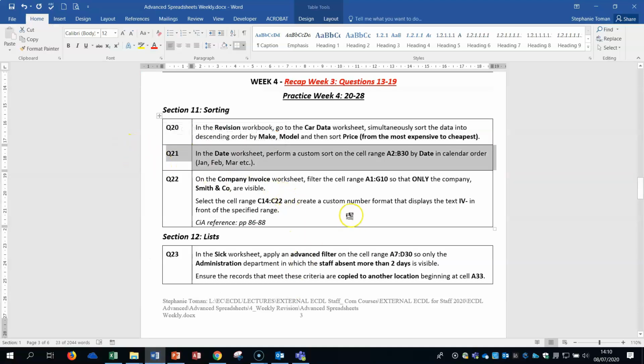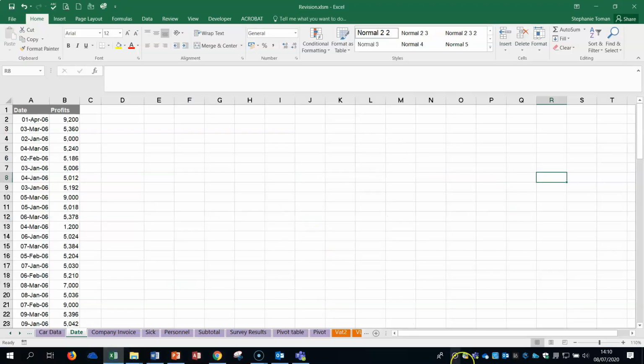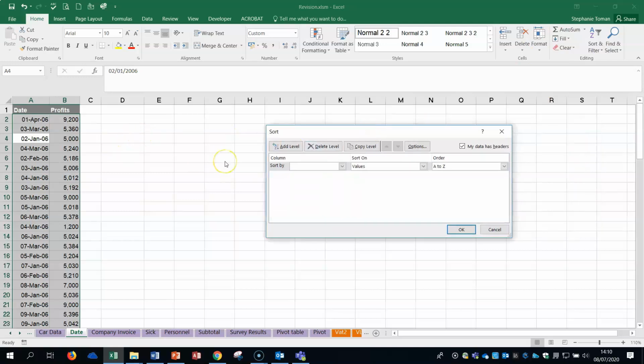Question 21. In the date worksheet, perform a custom sort on the cell range A2 to B30 by date in calendar order: Jan, Feb, March, etc. So I'm going to remember it's a custom sort, not just a sort. So let's click in here in the data and we're going to the sort and custom sort. The area that we are custom sorting is the date. So I'll make sure I've got my date here.